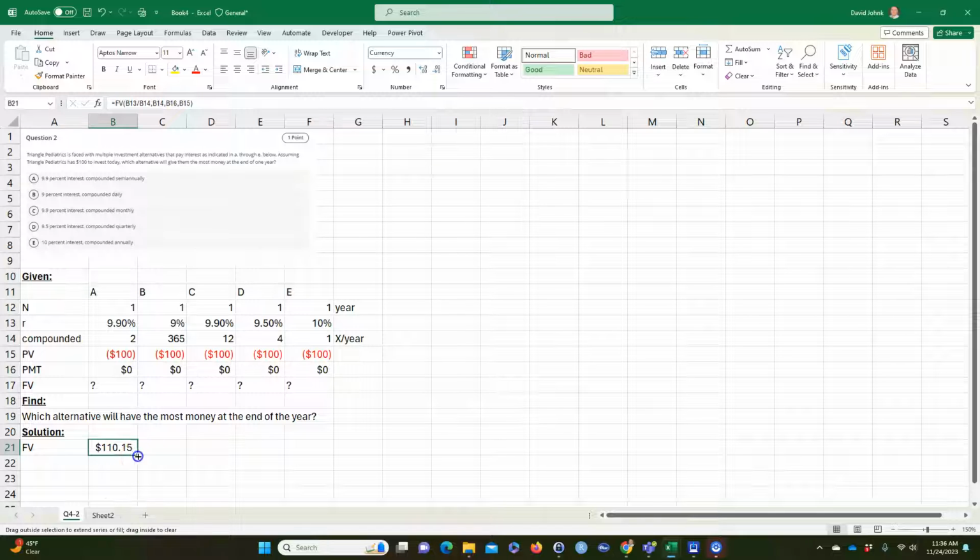Now here's the beauty of Excel. I can just drag it across. I'll do it for each one of those, right? Let me put the formula in here.